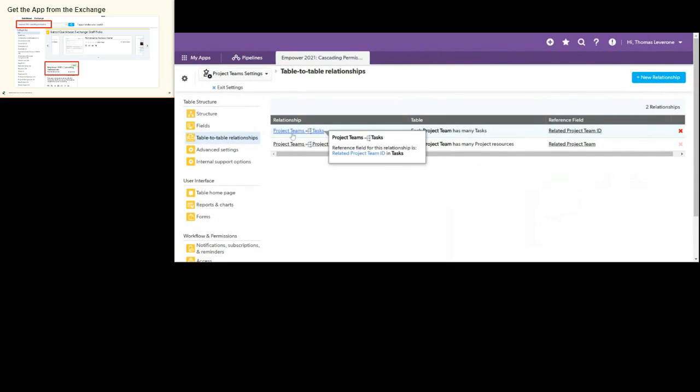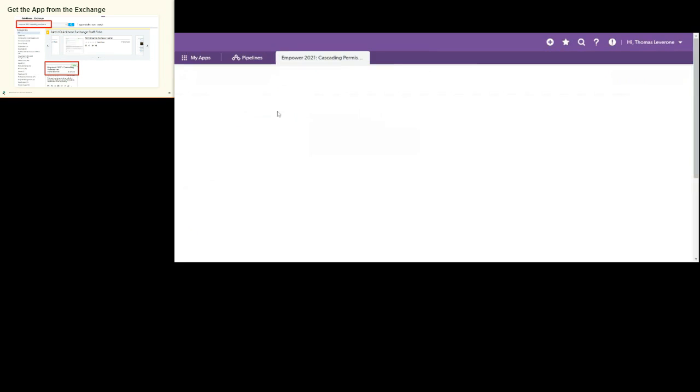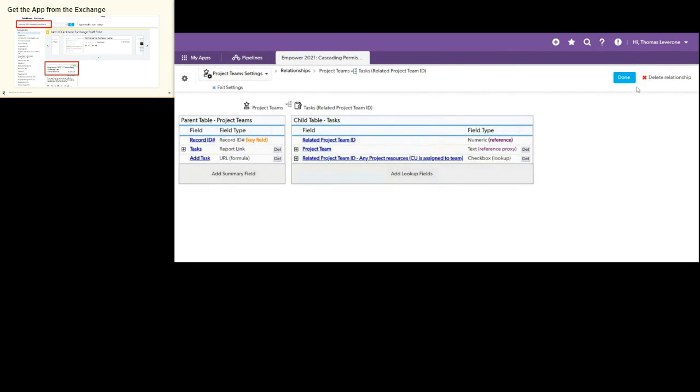We're going to go to project teams to tasks, right? And now that current user field is on the project teams, we want to see it on tasks, right? So we're going here to here. That's going to be a lookup field, right? So we're looking up. So we're going to click Add Lookup Fields. Right, and it should be right at the top there. Any project resource, parentheses, current user is assigned to team. We will click create. We'll rename it in a second once we actually see what it's doing. So we'll click done. Let's make sure it worked first.